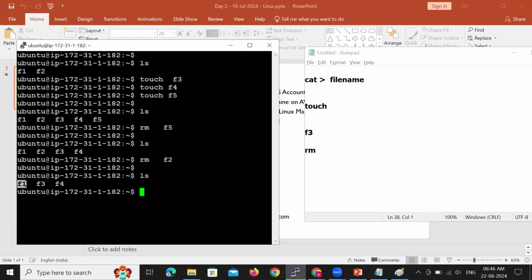Okay. So you may have a question: how can we make some changes to an existing file? That is called an editor. We'll be seeing that soon in the coming sessions. The VI editor is used for editing files. This we'll be discussing later.